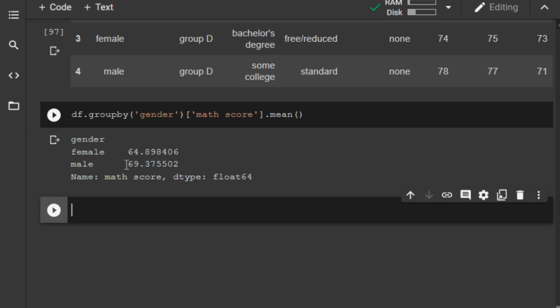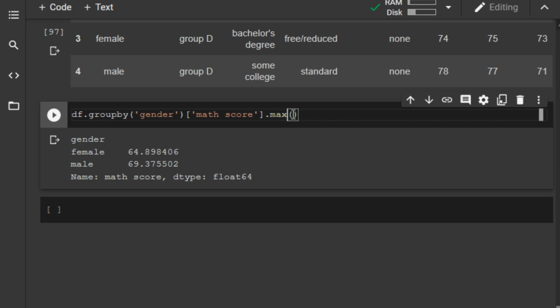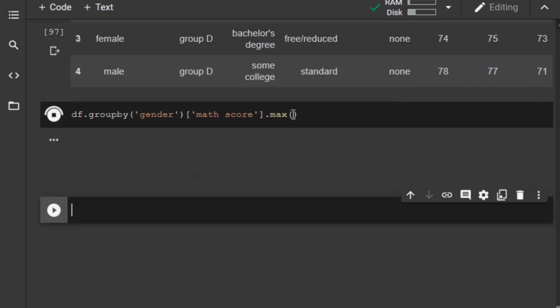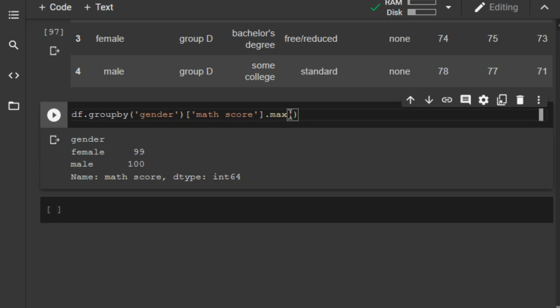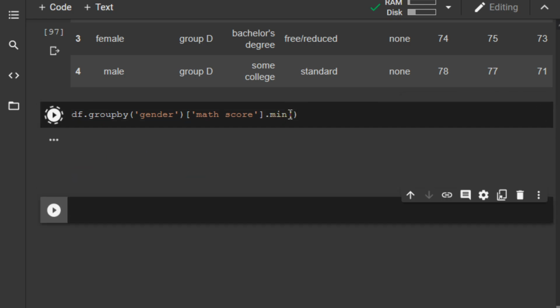So here I can derive an insight that the male value for the math score is higher than the female value, because the mean value is 69 and the mean for the female is 64. I can also check the maximum value, and see the maximum value for females is 99 and for males we have 100. I can also check the minimum score, and you see we have 23 for female and 15 for male.